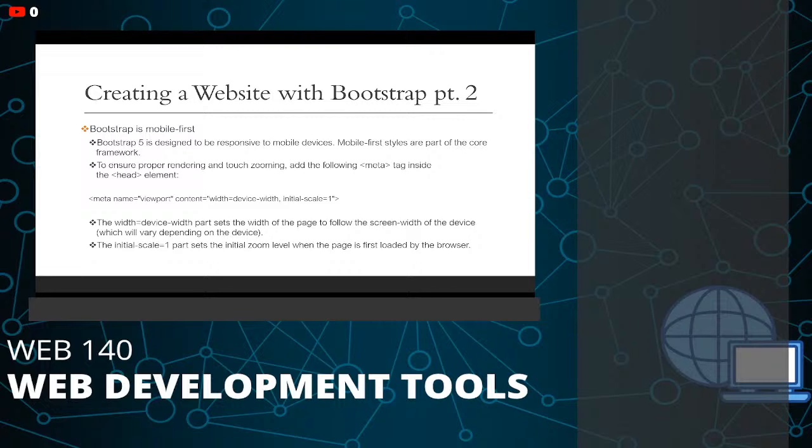And so we see this meta tag here. Meta name equals viewport, content equals width equals device-width, comma, initial-scale equals 1. And so the width equals device-width part just sets the width of the page to follow the screen width of the device, which, since we're mobile first, we want to have be kind of dynamic. So that's going to be highly dependent on the device. If you're using a mobile phone, it's going to be more narrow. If you're on a desktop monitor, it's going to be a lot wider. And the initial-scale equals 1 part sets the initial zoom level when the page is first loaded by the browser. So it's going to start at that initial zoom level of 1.